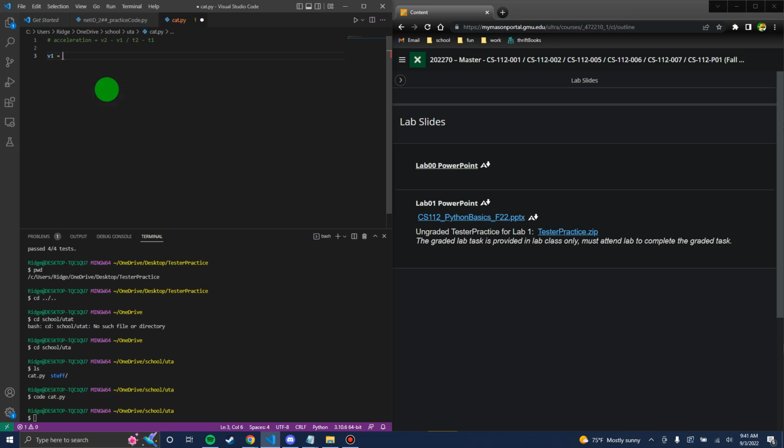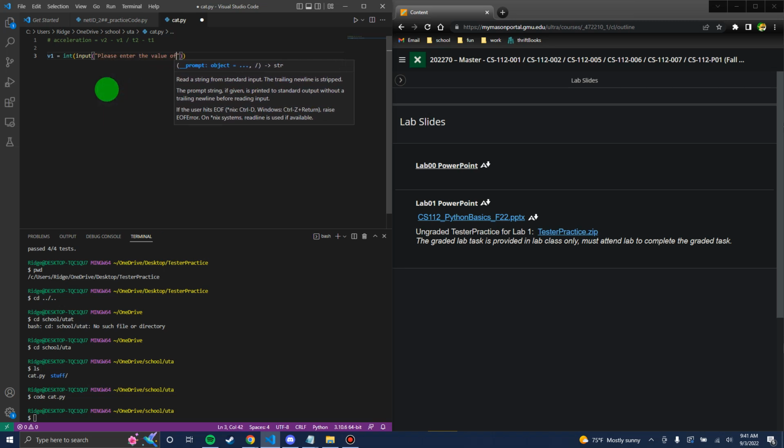So V1 is going to be equal to, I am going to cast this to an integer, int input. It didn't matter if you did integer or floats. Float might be more specific, but it didn't matter for this. So I'm going to say, please enter the value of V1 in meters per second. If you want to put it on a new line, you can.